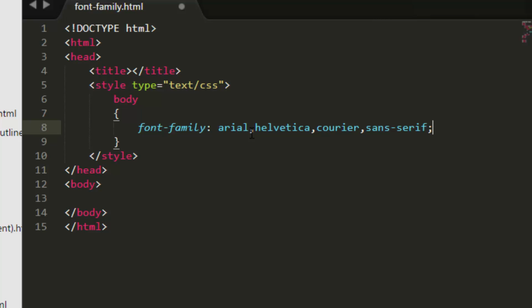And say for example you didn't provide this sans-serif font, then what will happen? First it will search for Arial, then Helvetica, then Courier, and if all of these three are not present, then the body font will be the browser's default font. Yes friends, this is the logic behind font-family.